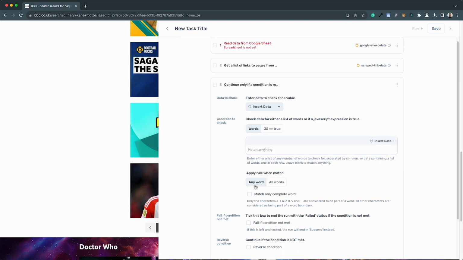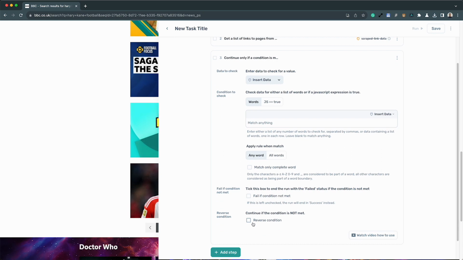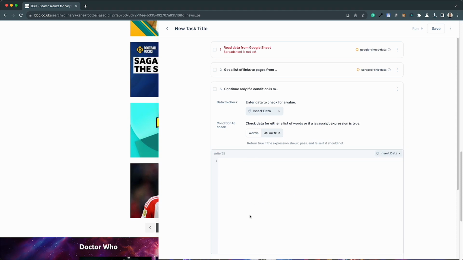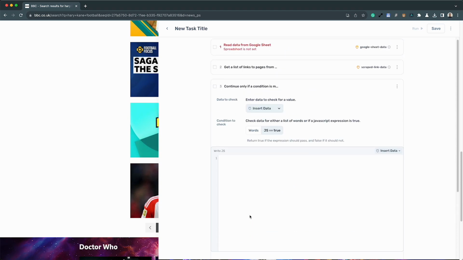Next, you'll need to apply your rules. When the word matches, you can match any word, or you can match all words, or even match only the complete word. You also have an option to fail if the condition is not met, simply by ticking the box, and you can reverse the condition so it will only continue if it fails, or obviously it will continue if the condition is met. Now, you'll also notice that we have a JavaScript option. Here you can create your own JavaScript conditions, and you can also use insert data to pass Axiom's tokens in so you can access them as variables within your JavaScript code.